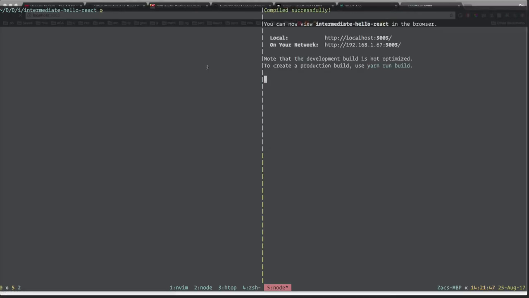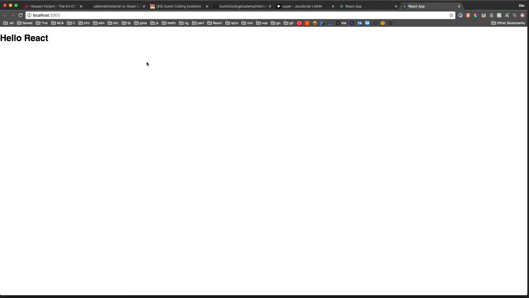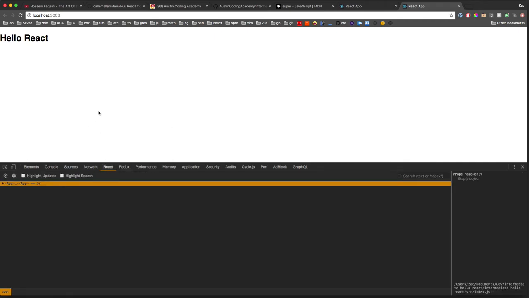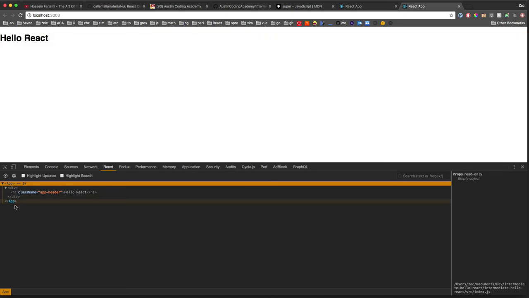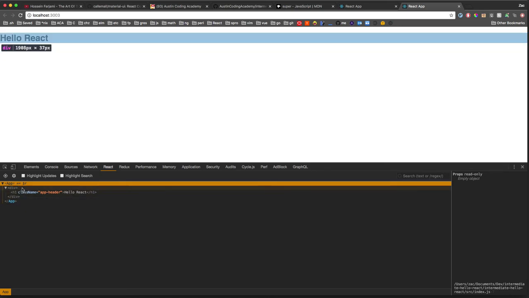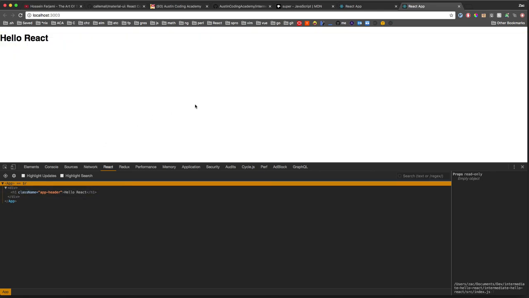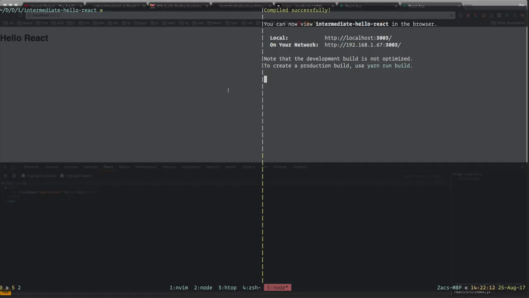Let that finish. Okay, compiled successfully, and as you can see, we now have a React application going. If you have the React DevTools, which I highly recommend you install if you don't, you can see we have just a basic app component showing up with a little bit of rendered markup nested within it. So go ahead and grab that repository, and in the next video we'll start just getting our feet wet with some basic fundamentals.